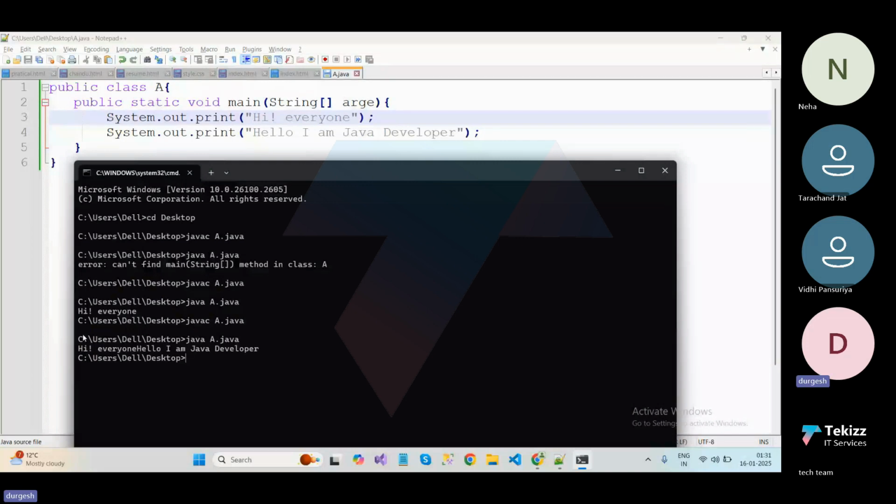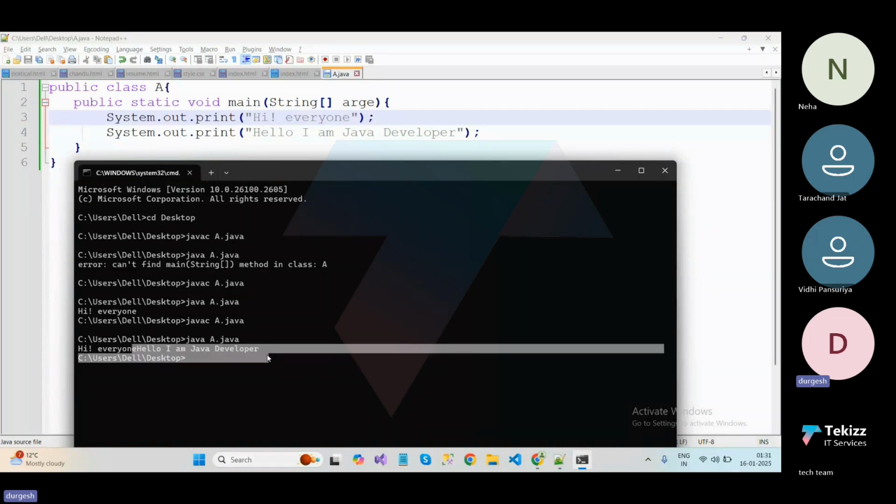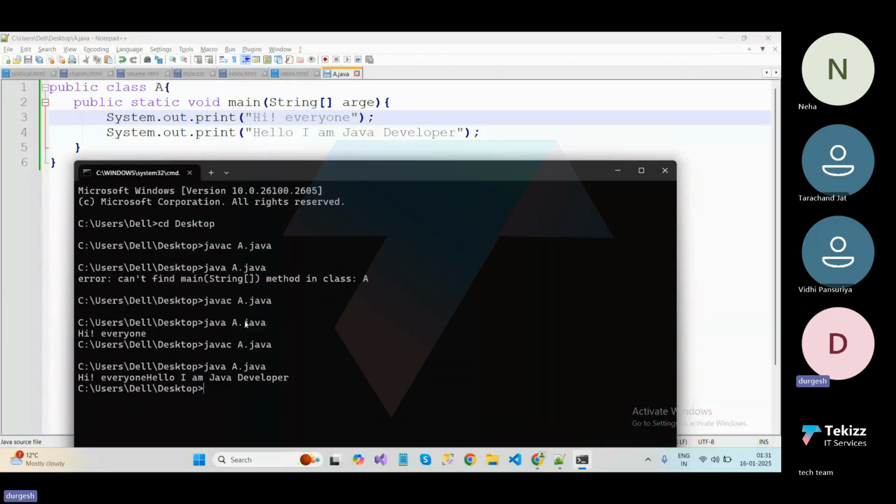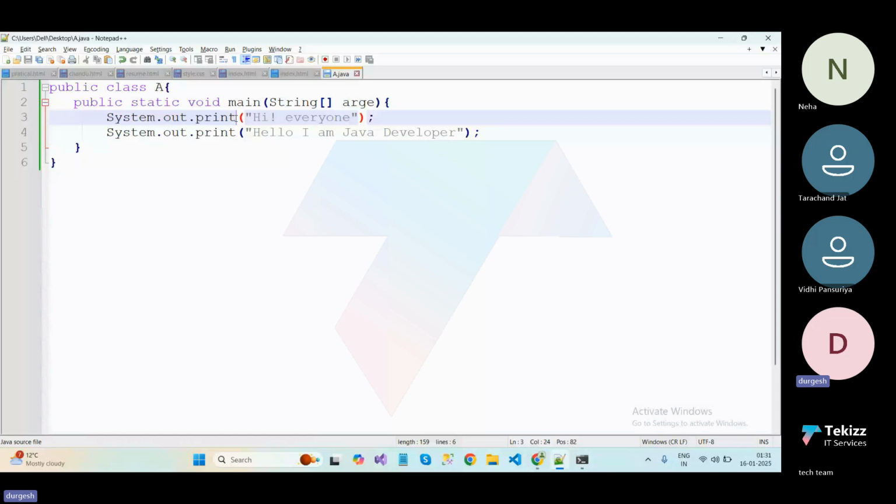Okay, like this. Hello everyone. Hey everyone. Hello, I am a Java developer. The output looks like this. Okay, the output looks like this. But when I use System.out.println like this, then ln means new line.